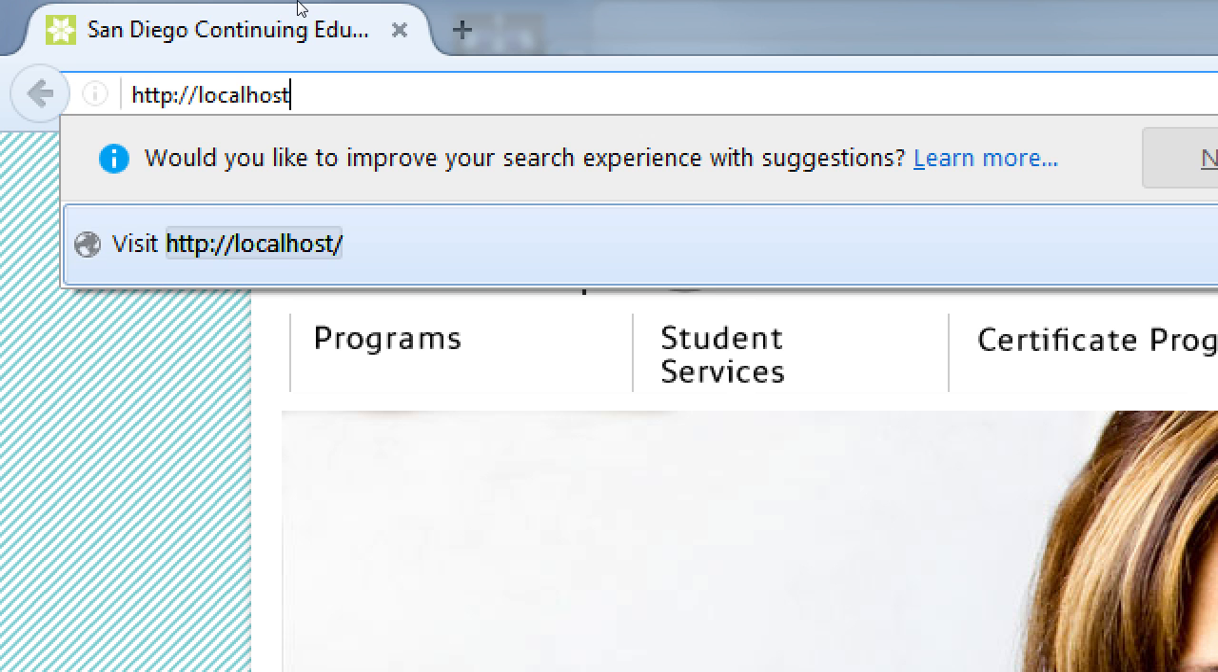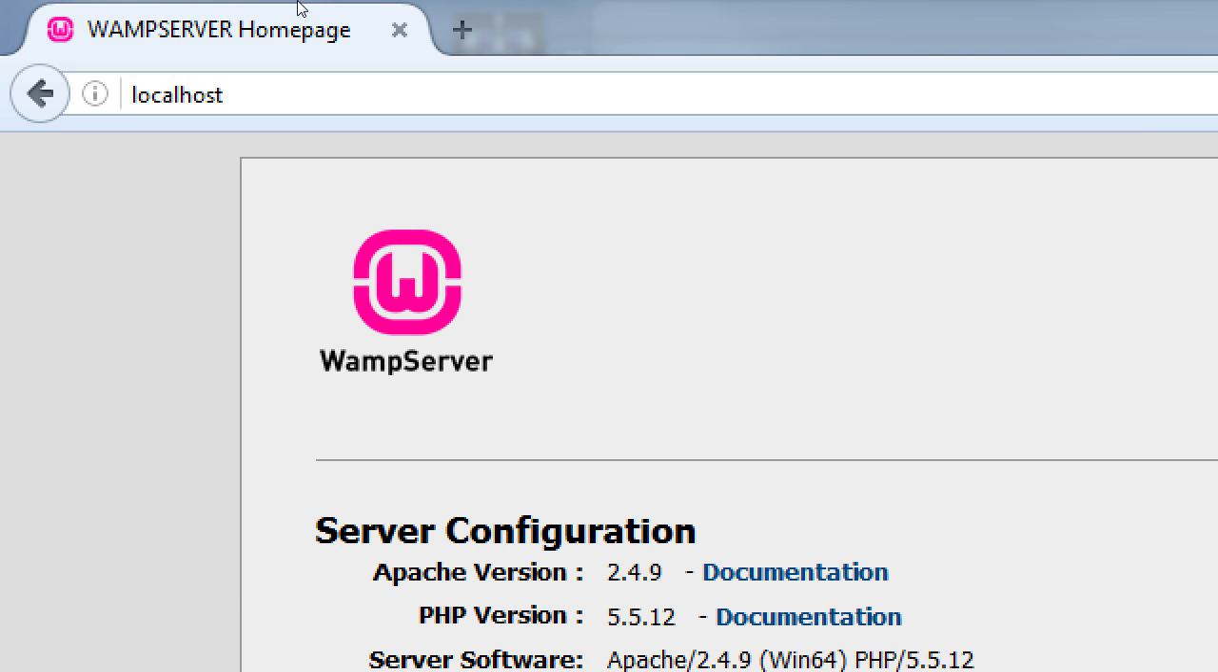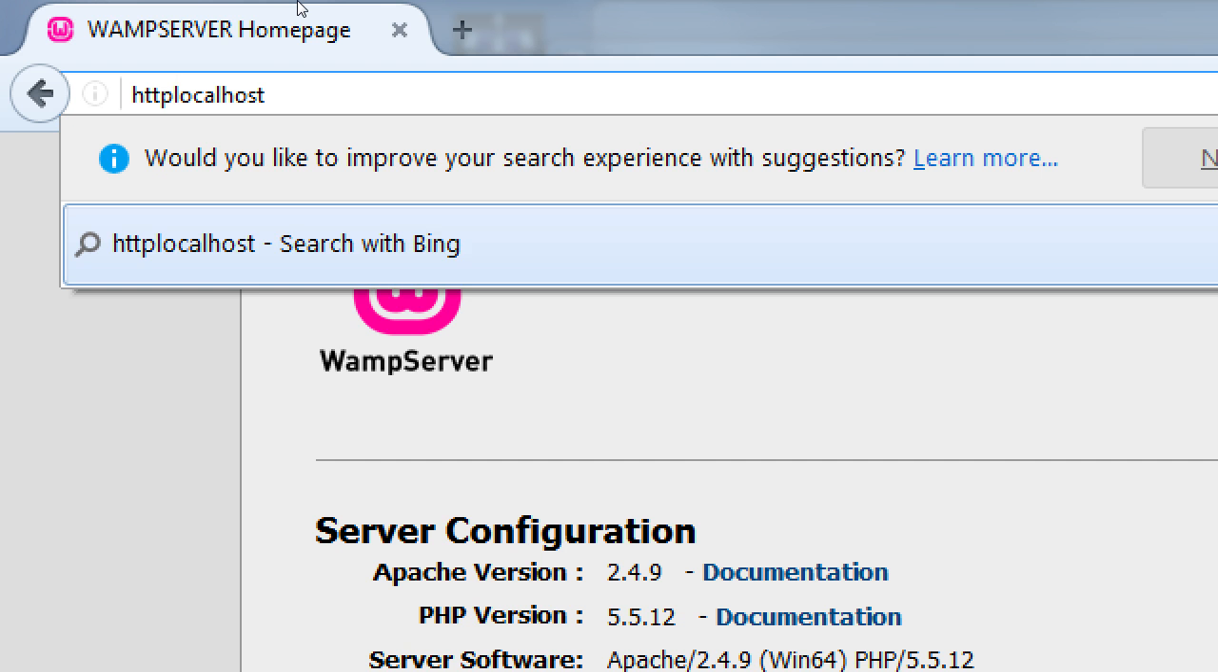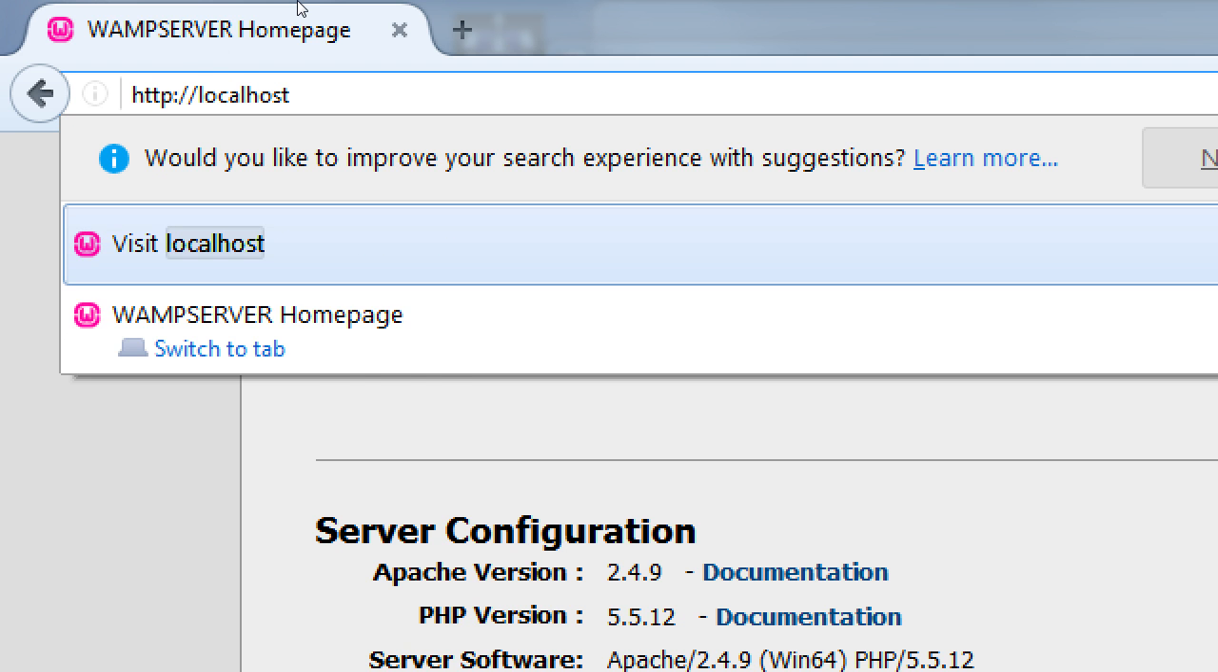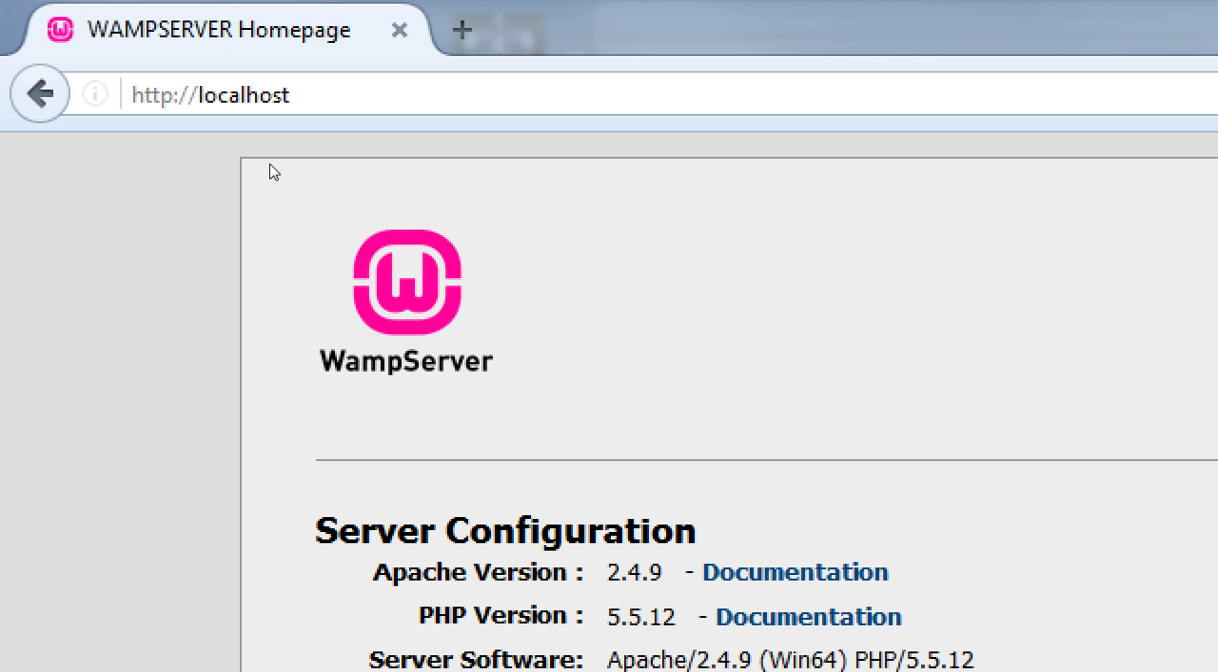All right, so if you go to that address, localhost, this screen that you see here is basically the WAMP server welcome screen. If you don't see this W here, that means you didn't start WAMP server. You didn't double-click your purple W on the desktop. But this is showing, okay, you've got a virtual server.